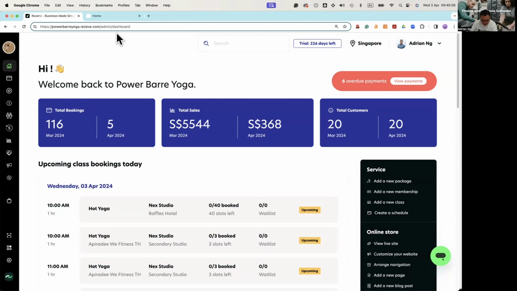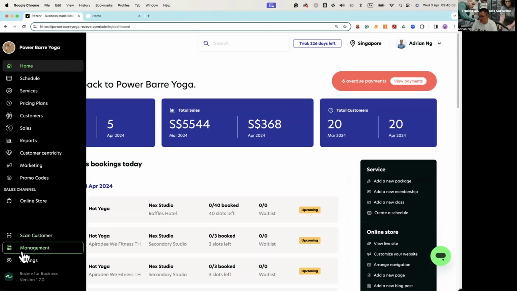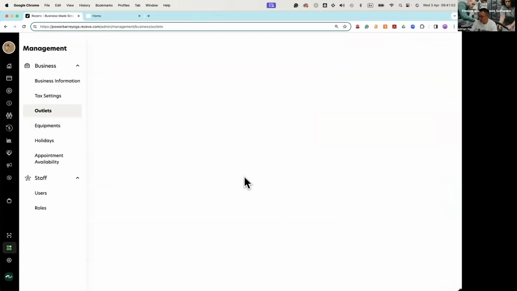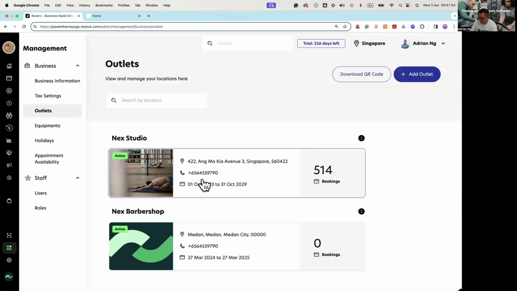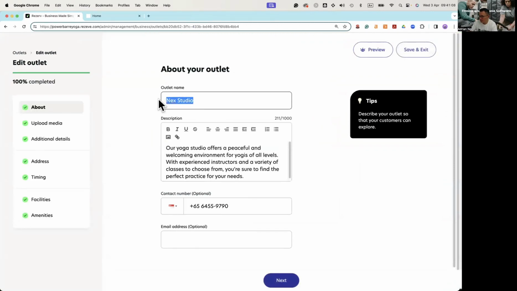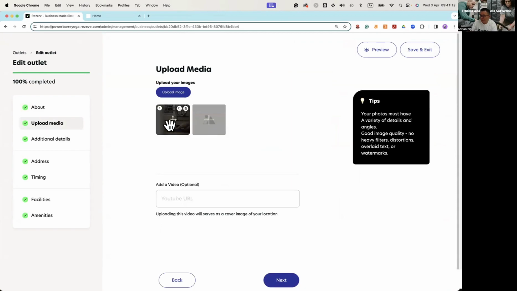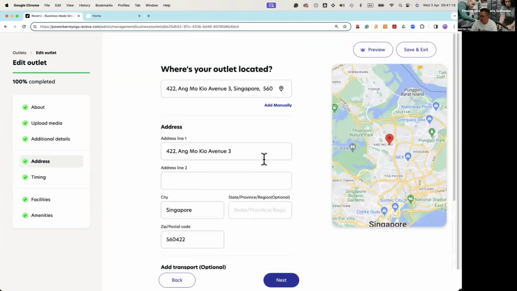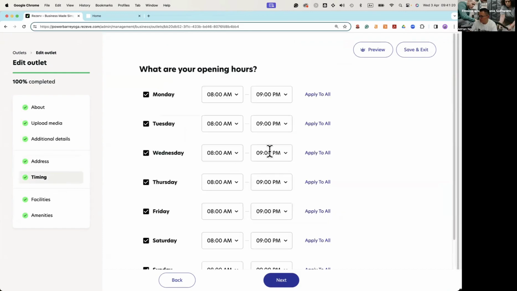The very first thing that you should always do once you get signed up is to go into outlets and create your outlet details. Under outlet, this is where you put your outlet name, description, telephone number, and a few nice images. Then additional details like your address and opening and closing hours.